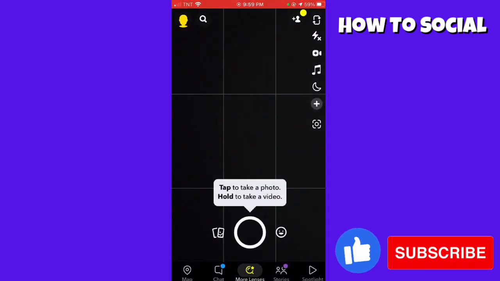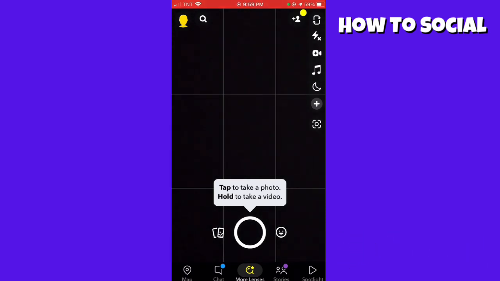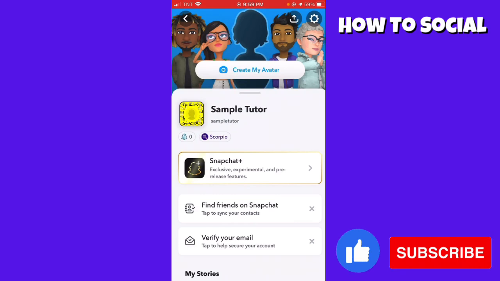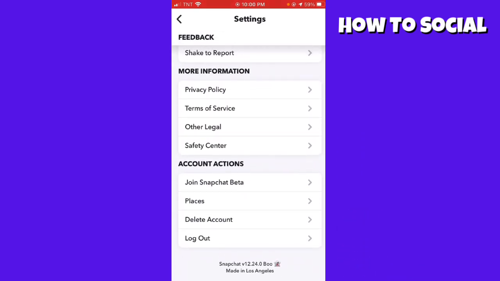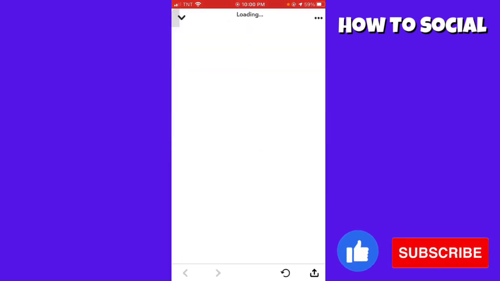And here you want to click on your profile on the upper left corner of your screen. And then click on settings button at the upper right corner of your screen. Then scroll down until you see delete account. So just go ahead and click delete account.